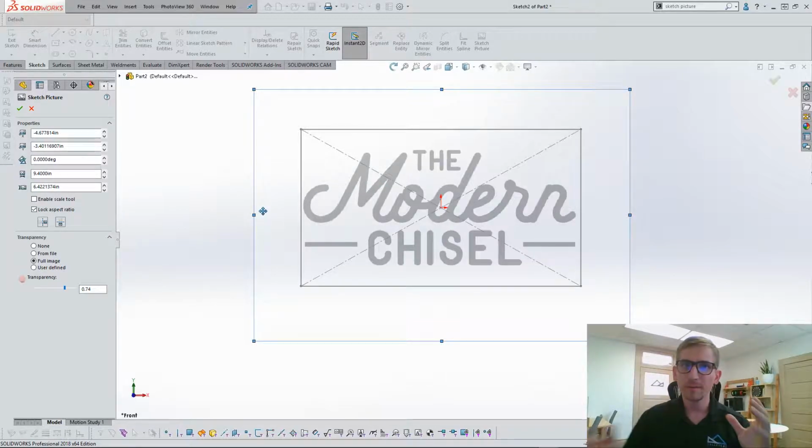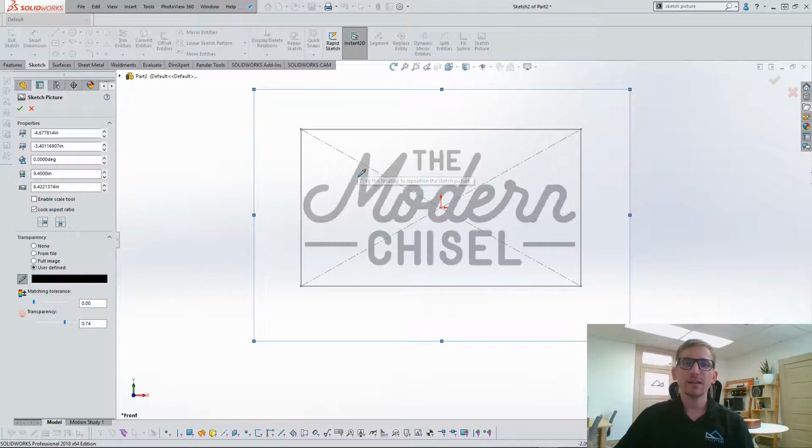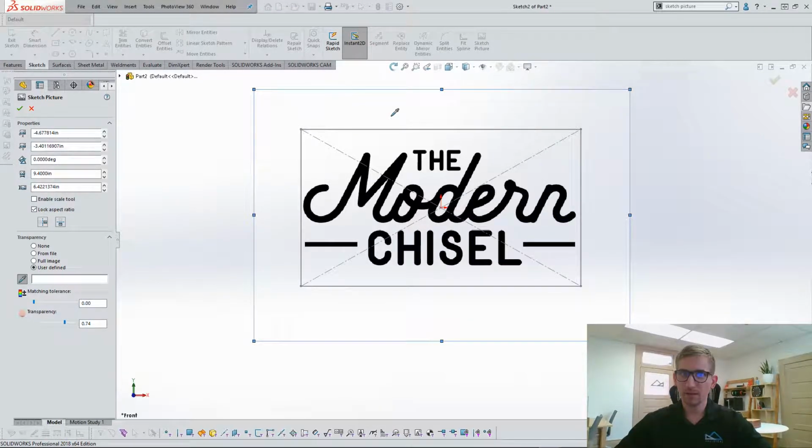But also, I was talking about how you could pick certain colors and make just that color transparent. That's where the user defined comes in. So when you click on that, your mouse is going to look like it's got a little droplet on it. What you can do from here is simply click on a color in your picture, and then, for instance, I clicked on the white, so I'll say, whatever is white, you want to make that transparent.